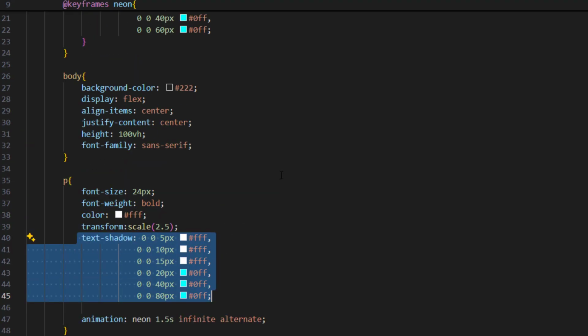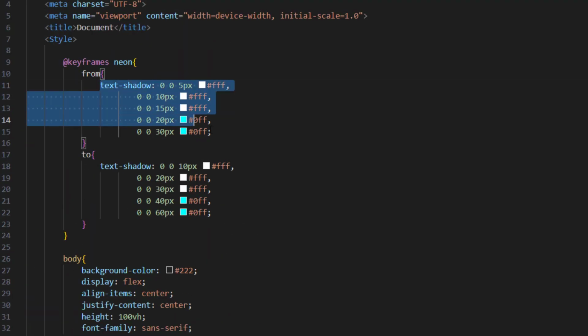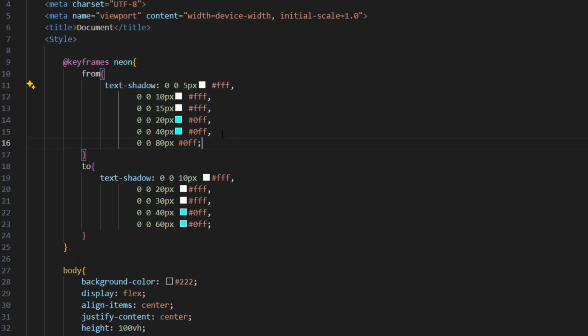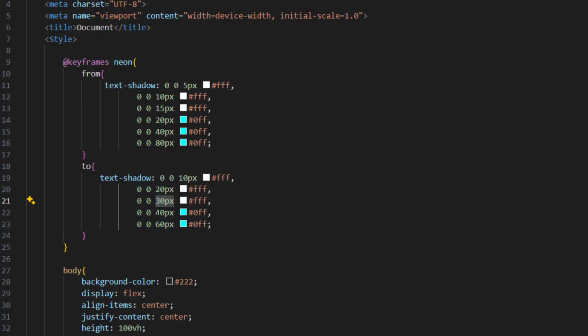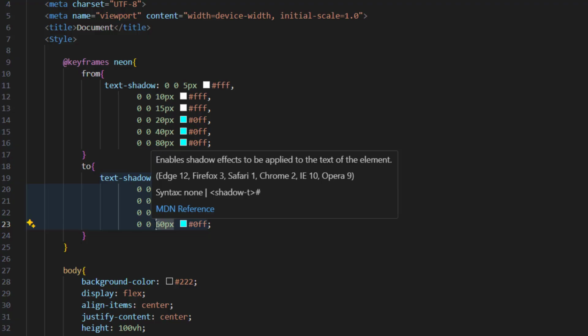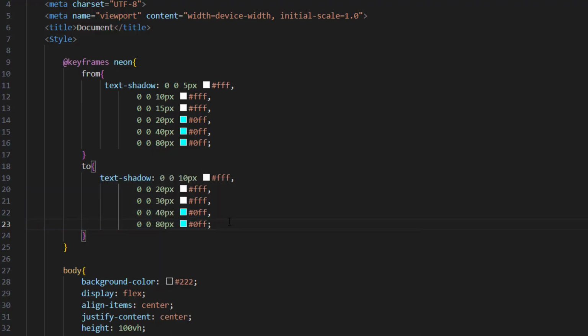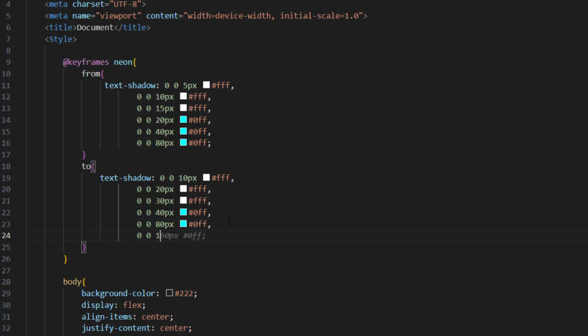Press Ctrl C. And from this, here also it's 10, 20. This one will be, yeah, this is fine. This is fine. This one will be 80. And next we will add one more, 160 pixel 0 ff. Let's hit save and let's take a look, friend.